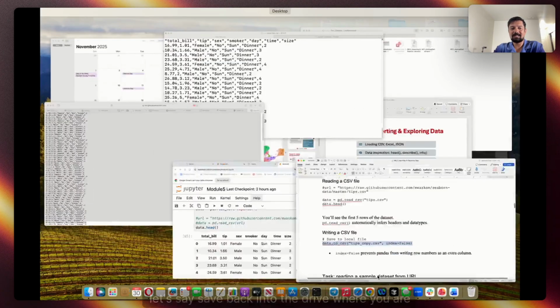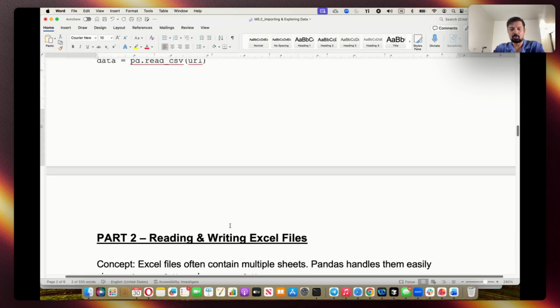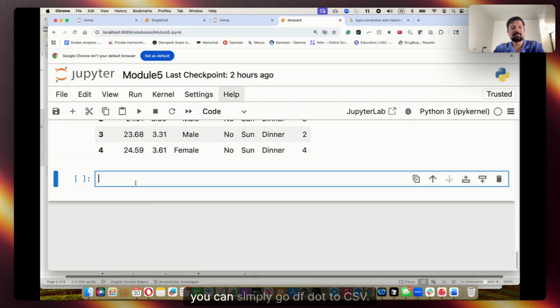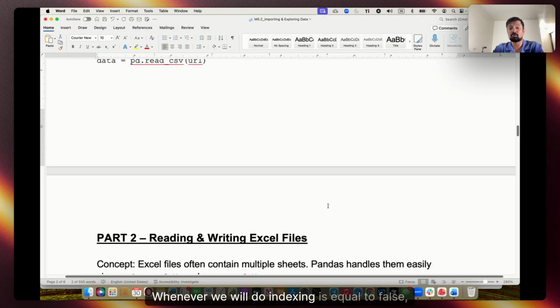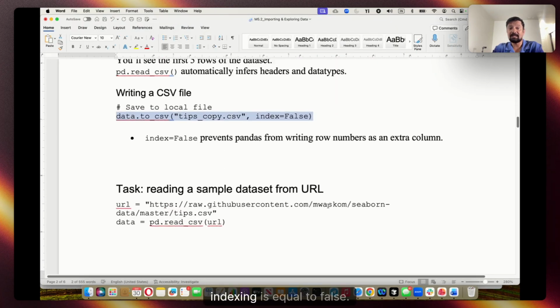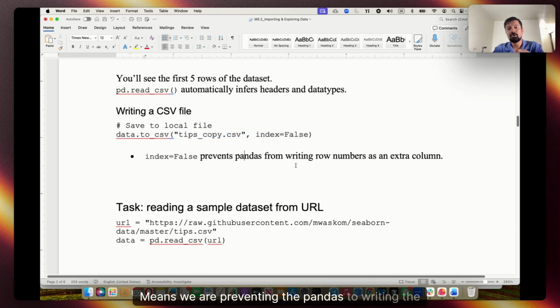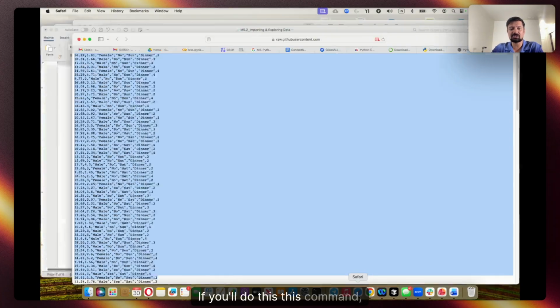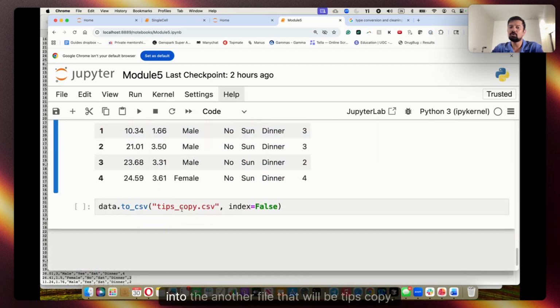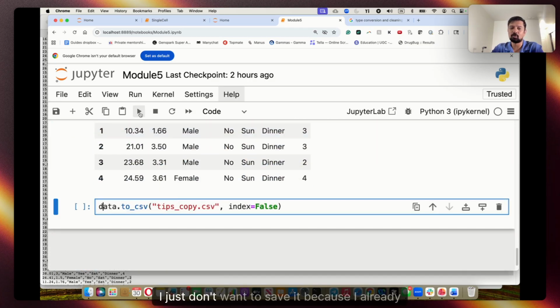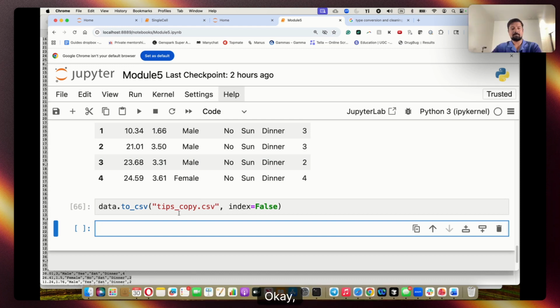Now if you want to save this data file back into the drive where you are working, you can simply do df.to_csv, and here we are naming it tips_copy.csv with index equal to false. Setting index equal to false means we are preventing pandas from writing the row number as an extra column, because we already have the rows. If you run this command, it will save this data file into another file, tips_copy.csv. Okay, now it saved tips_copy.csv for you as well.